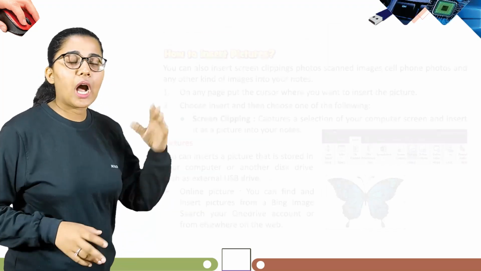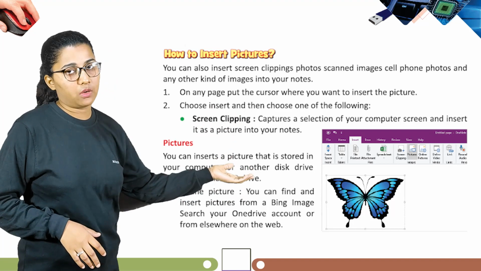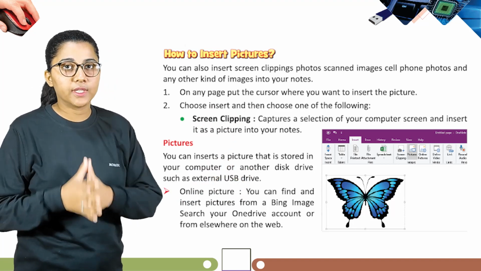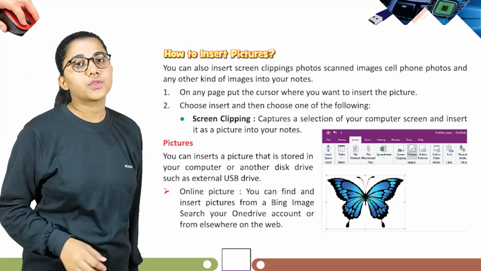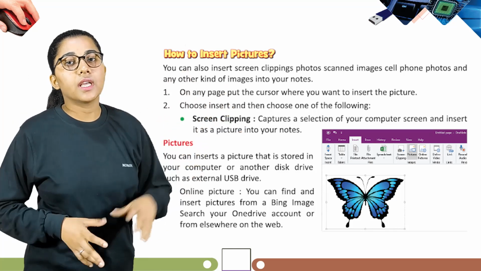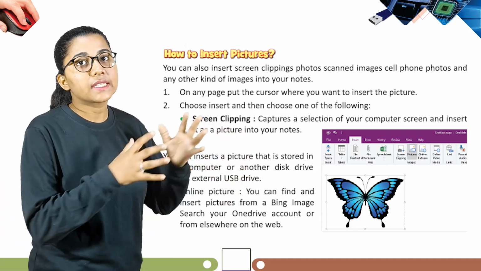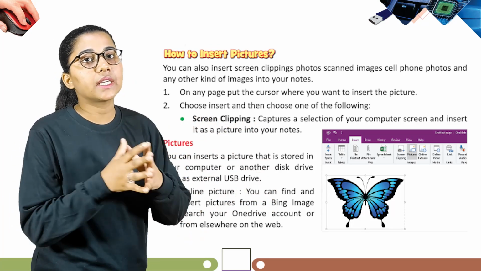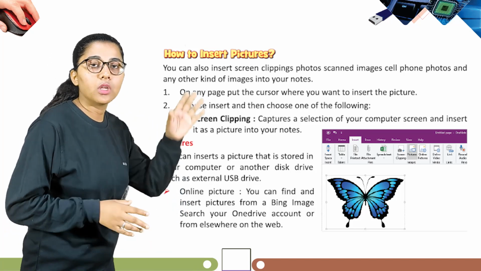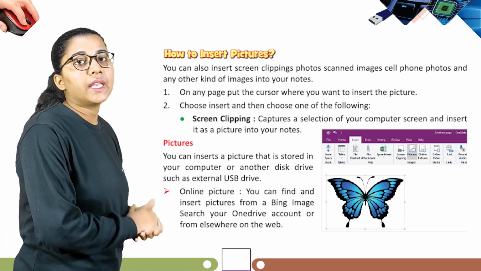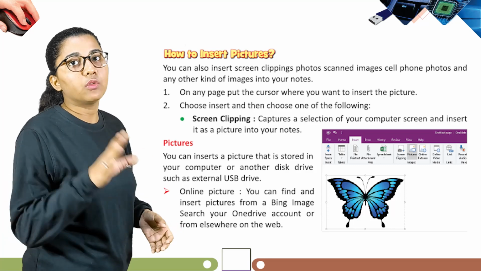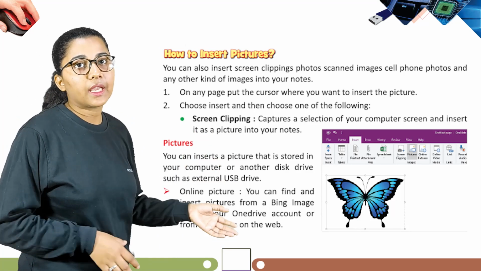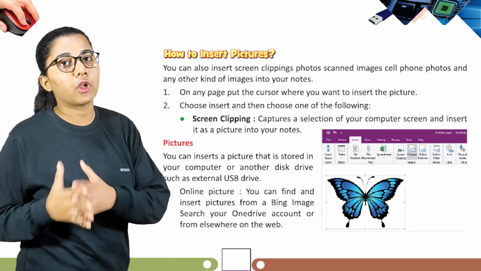Now students, how will you insert pictures in OneNote? If you want to insert a picture, we first have to read this topic. You can insert screen clippings, scanned images, cell phone photos, and many other kinds of images into your notes. On any page, put the cursor where you want to insert the picture. Then choose Insert and then choose one of the following.